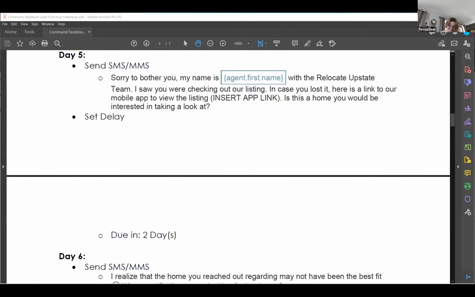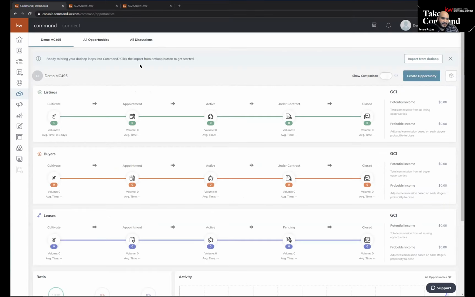Yeah, so let me get this switched back to the correct screen here. There we go. Can everybody see that now? Yes, sir. Awesome.